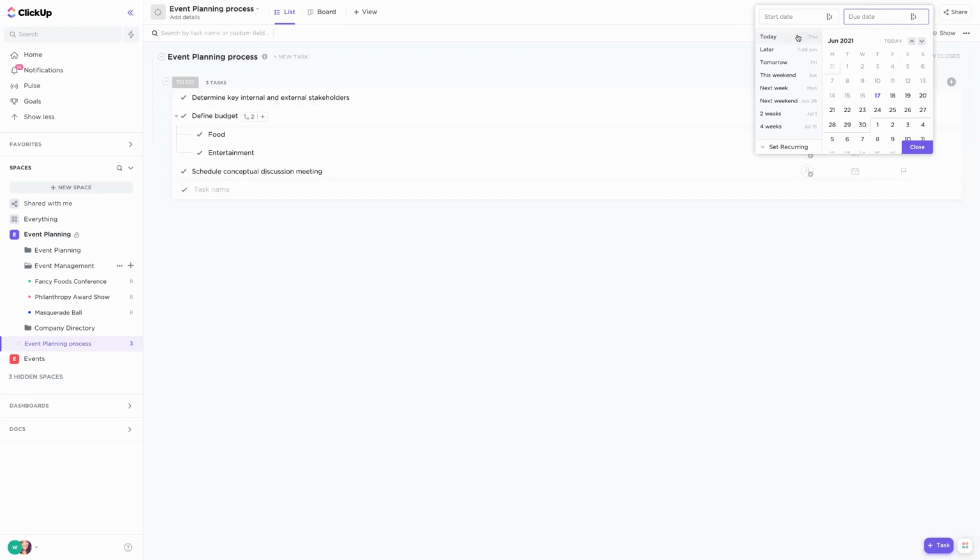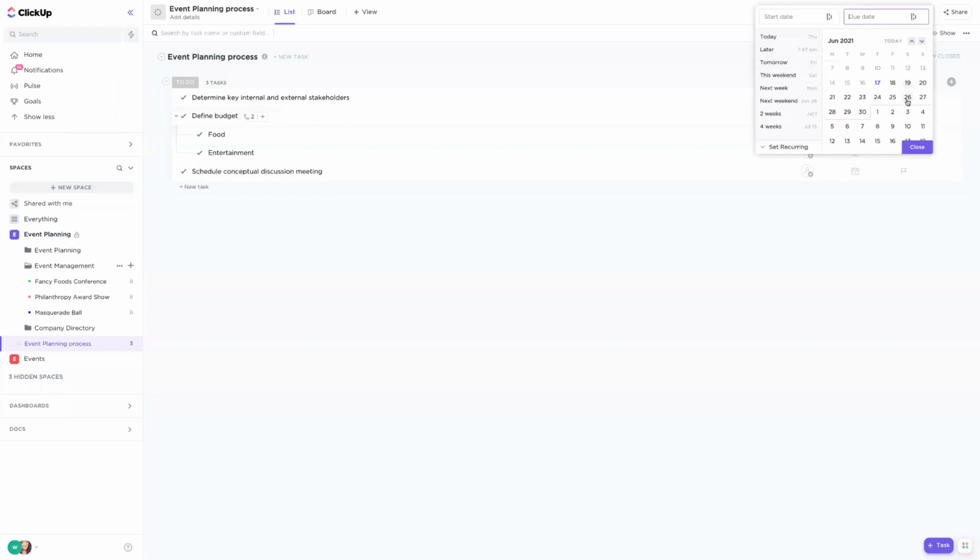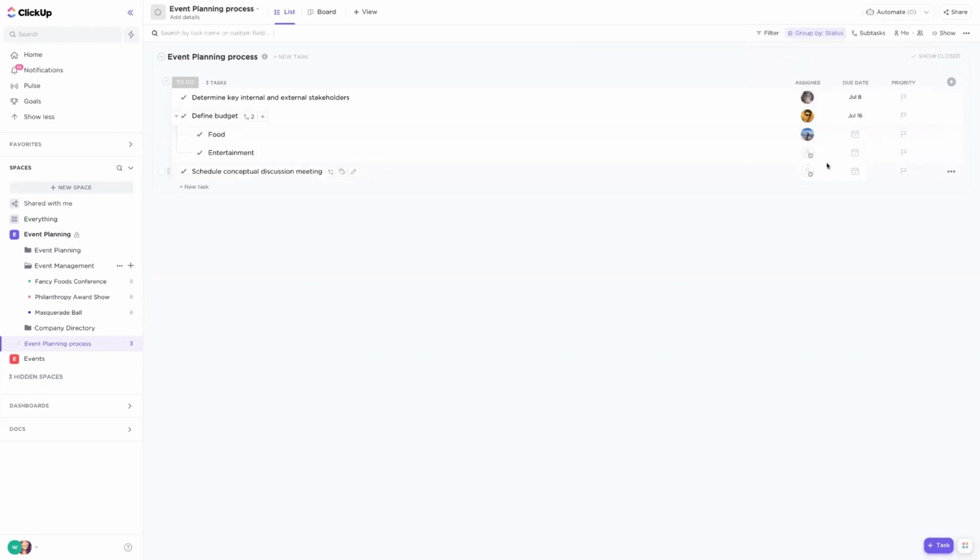So let's say I know that my first task here for determining stakeholders should take me a week. So I'll start on July 1st as an example and end on the 8th. And then I know the budgetary information, that's going to take me another week. So I can come in here and say, I'm going to start that on the 9th and end on the 16th. And by the end of this, all of your tasks from concept to completion will have your dates.